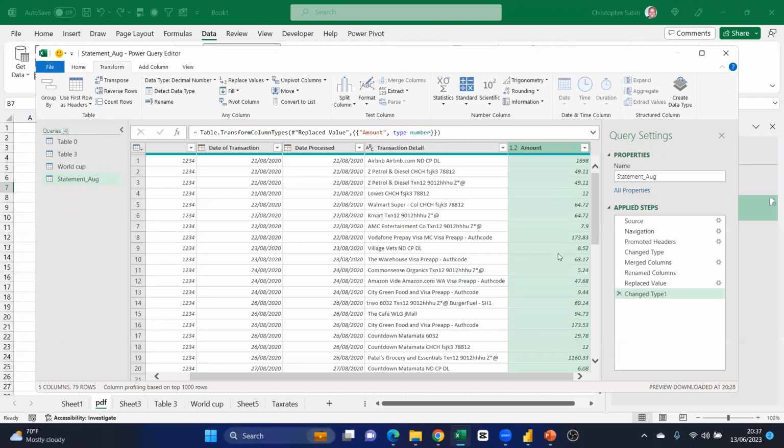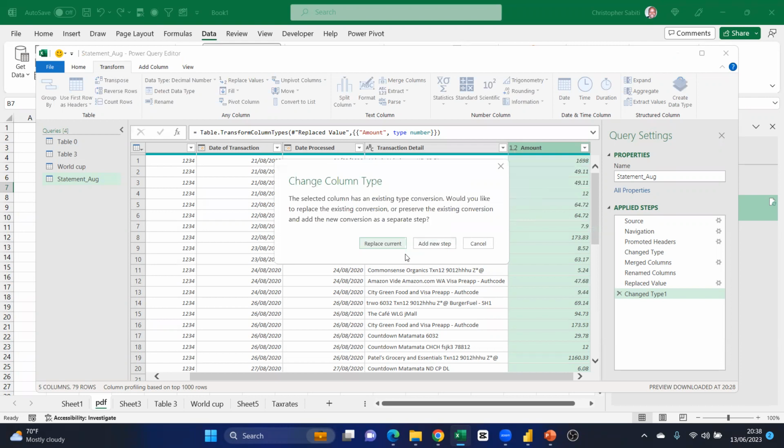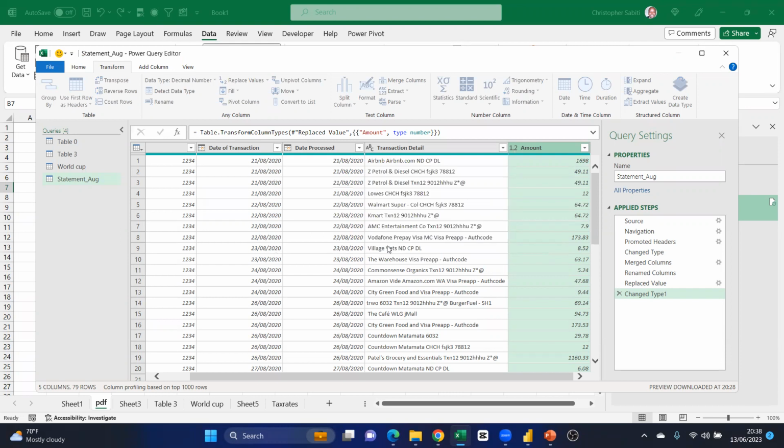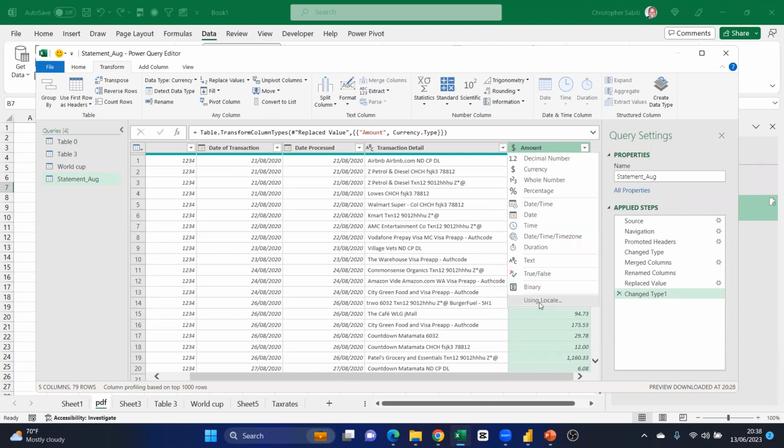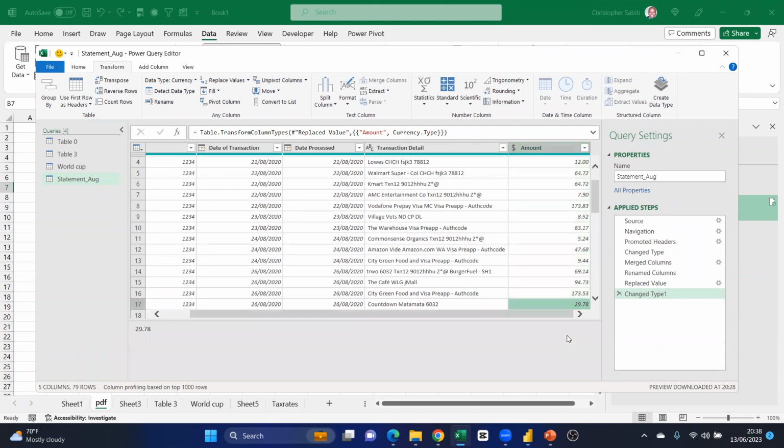Now, after changing it to decimal, I'm trying to tweak it. After it has changed to decimal, I can come again and say, by the way, you are currency. And they will ask me, should we replace this type you just changed? I'll say either replace or add another step, if both of the steps I need them. So I'll replace as current step, and it will automatically change this to currency. Because I'm in Uganda, it has not put the other currency, but you can always come and change this to local and put your dollar sign.